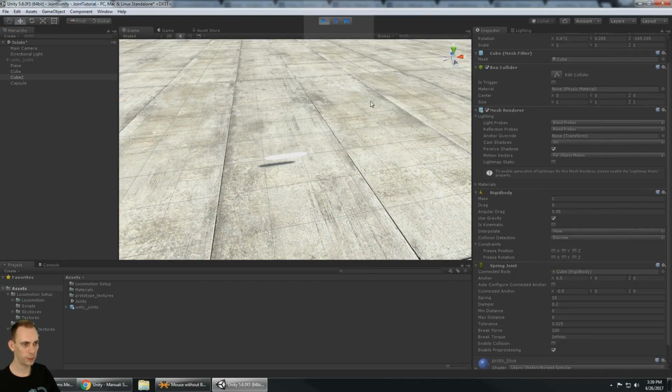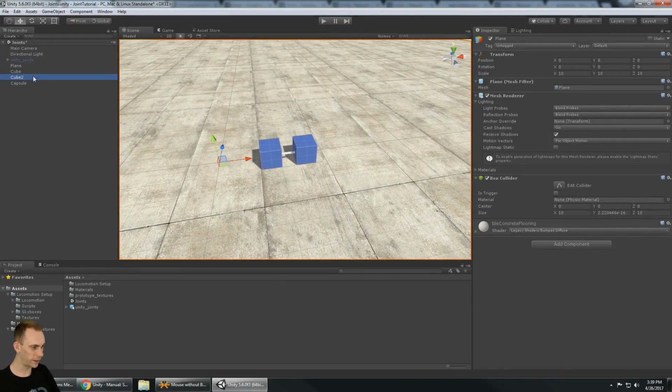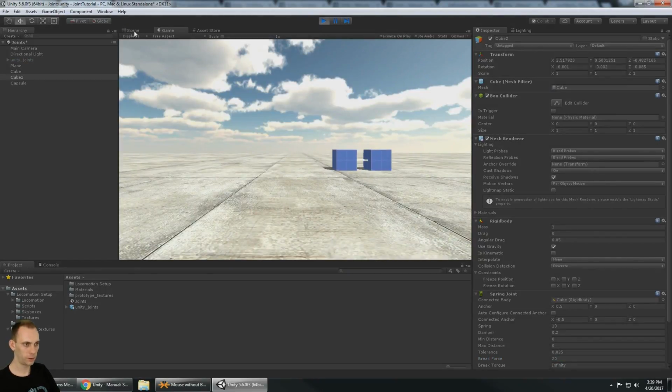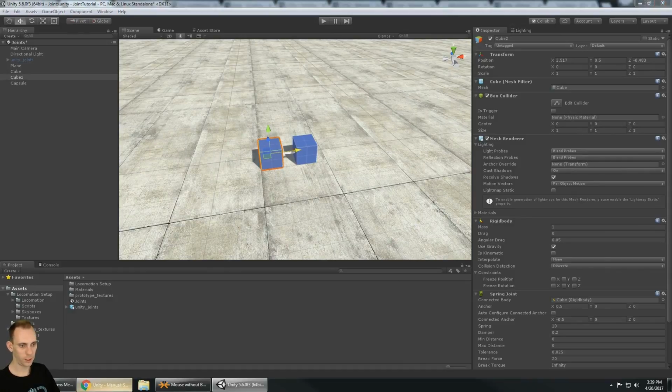But it's still possible to break. Well, I didn't get it to break, but it will break if it has a force of 100. We could try it with like 20 and then see if we can get it to break by pulling like this. There it goes. It just broke. All right, so that's what the brake force is.